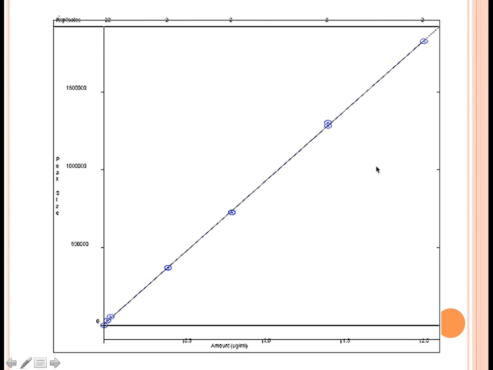Then we would put our unknown in. And for our unknown, we wouldn't know its concentration, but we would know its peak area. So we'd read off the peak area and read down to find the concentration. Simple as that. And then you check in your question to see whether you'd done any dilutions or if there were further calculations that you needed to do.